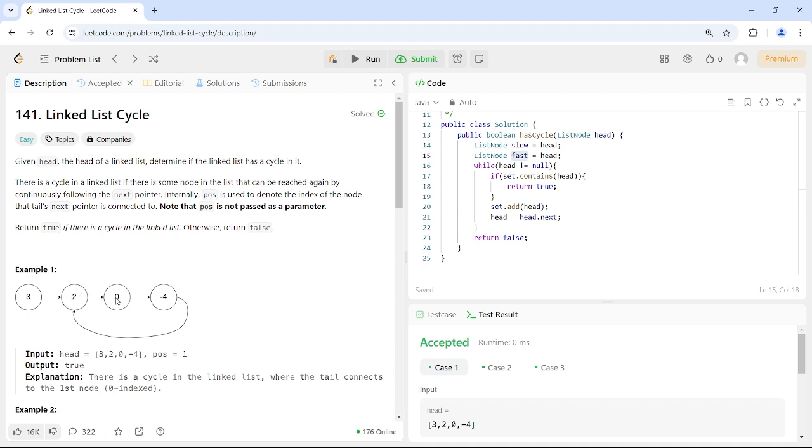The faster node can appear, for example, when the slow node will be here, the faster one will be in the same place, because it is faster. This situation can appear, where the faster and the slow node are in the same position. In this case, this means that we have a cycle.